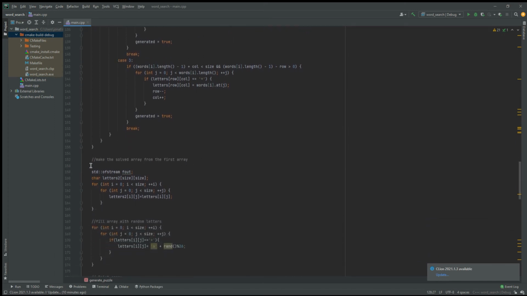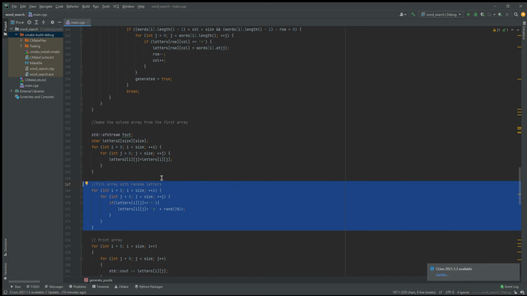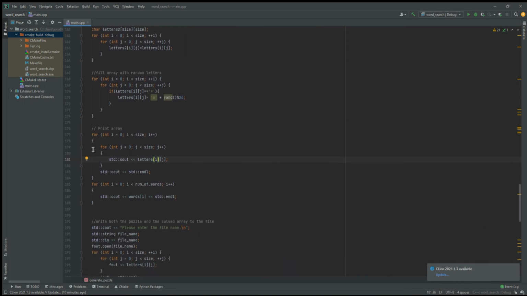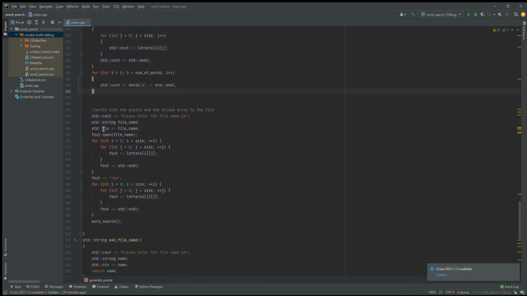So here, I'm making the solved array. So this is my second array. And then here I'm filling up the first array with just random letters. And then here I'm printing the array and the words given by the user, and I'm printing it to the console. And then this part of the code is where I'm outputting the puzzle and the solved array to a file.